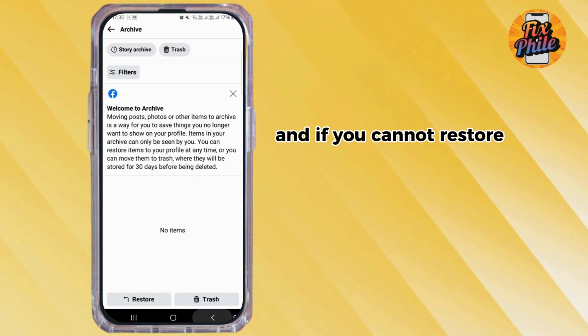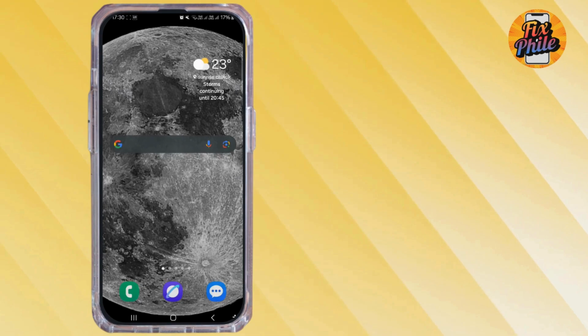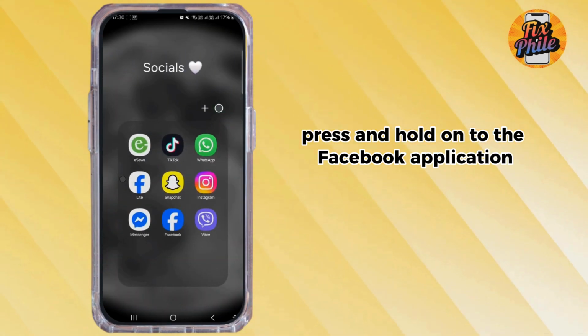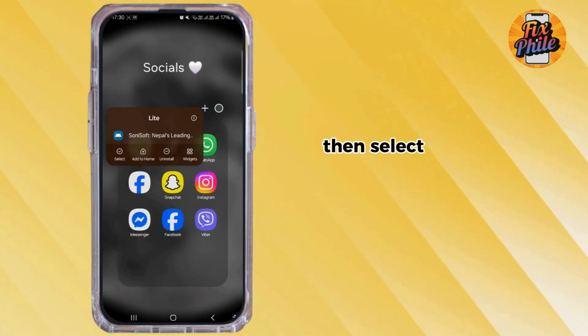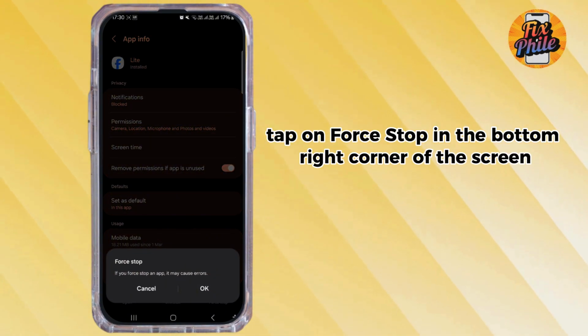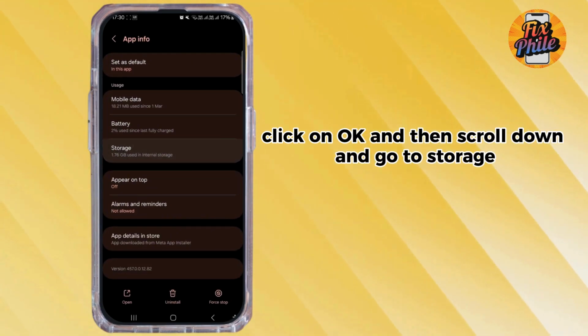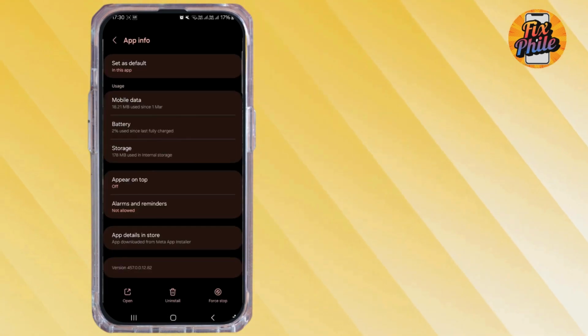And if you cannot restore your highlights this way, you can exit the Facebook app, press and hold onto the Facebook application, then select App Info, tap on Force Stop in the bottom right corner of the screen, click on OK and then scroll down and go to Storage, tap on Clear Cache.